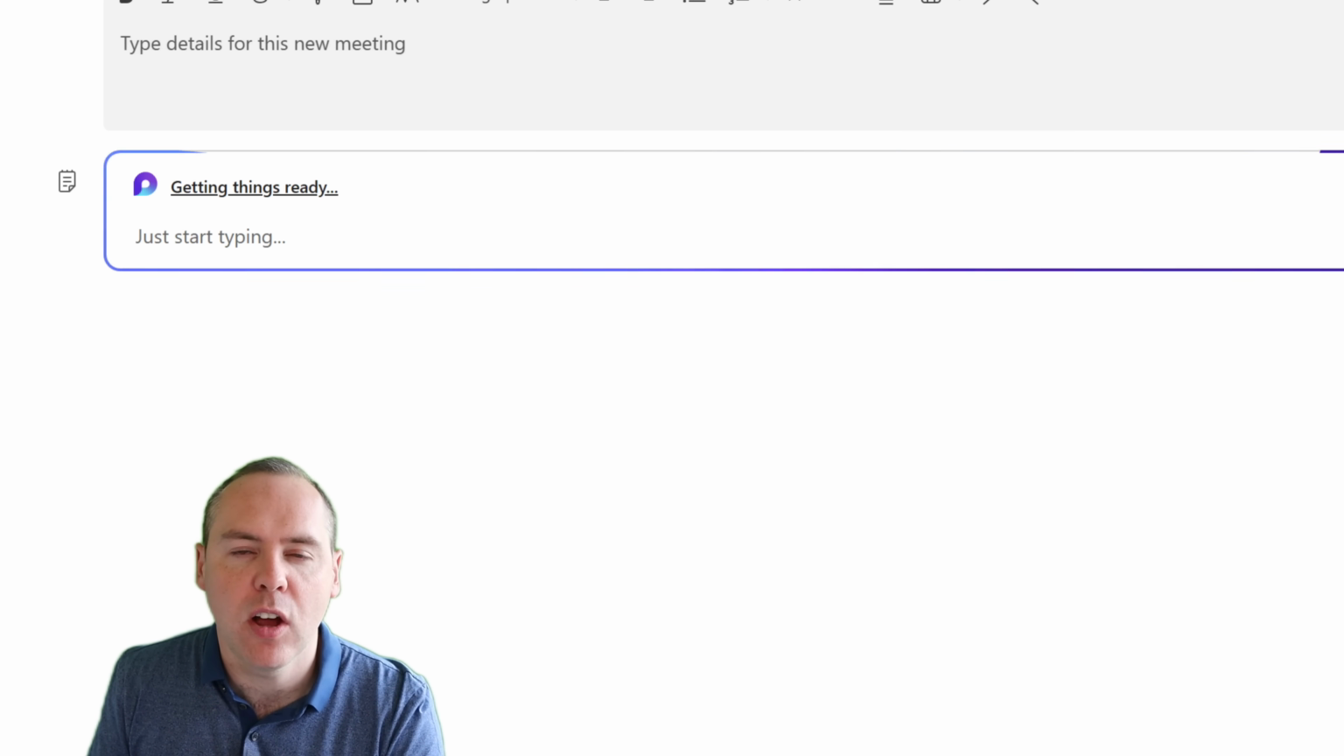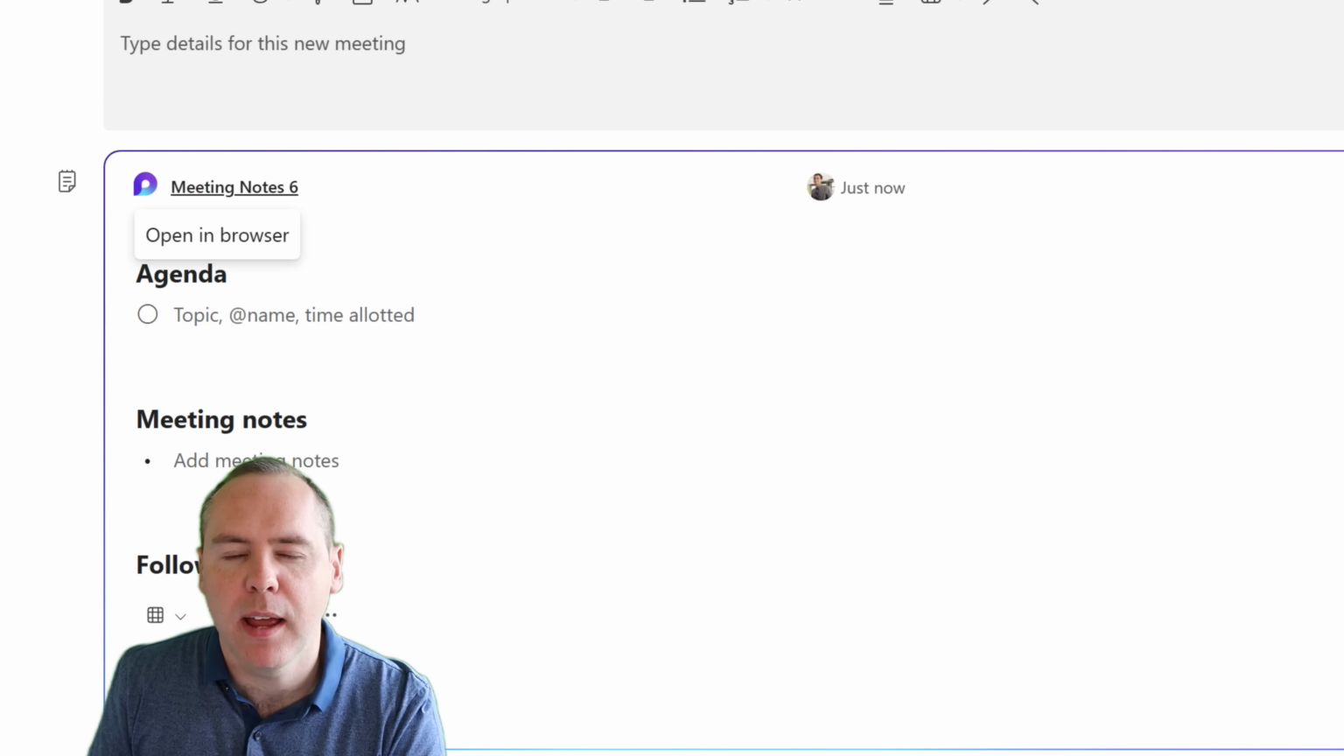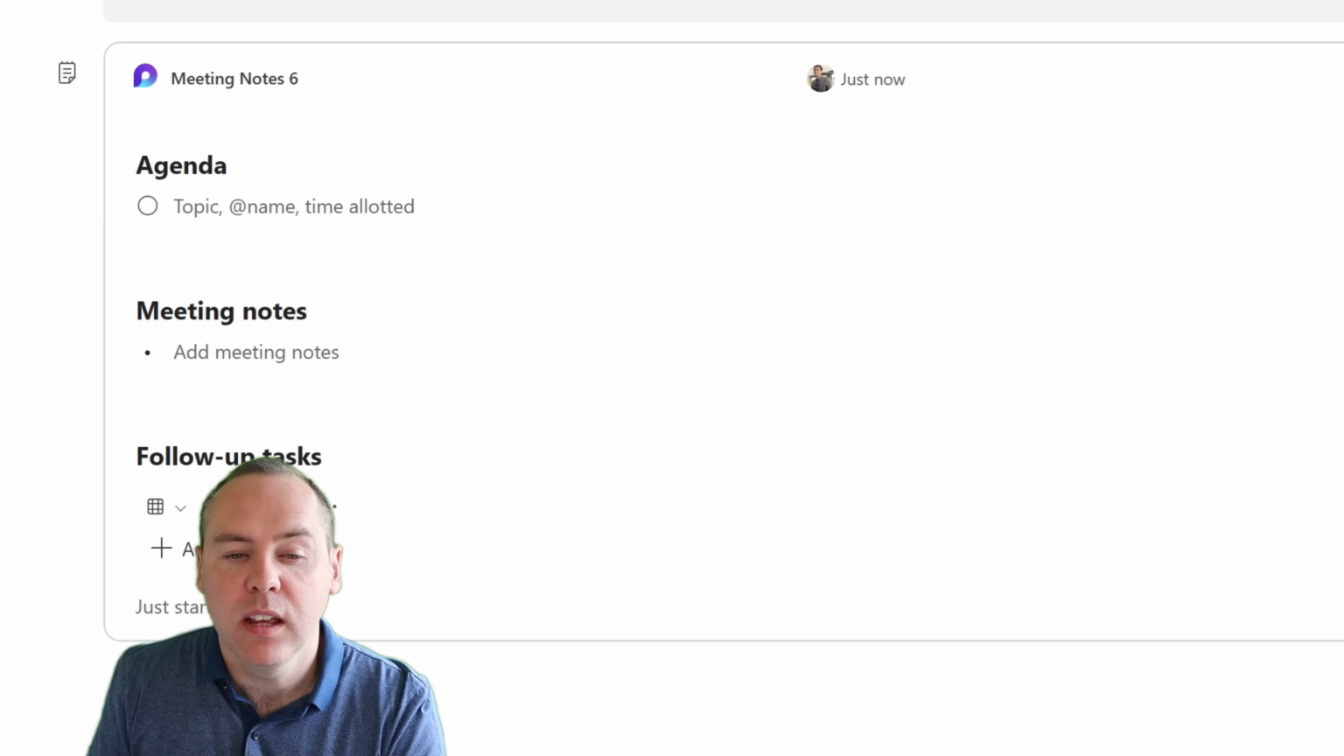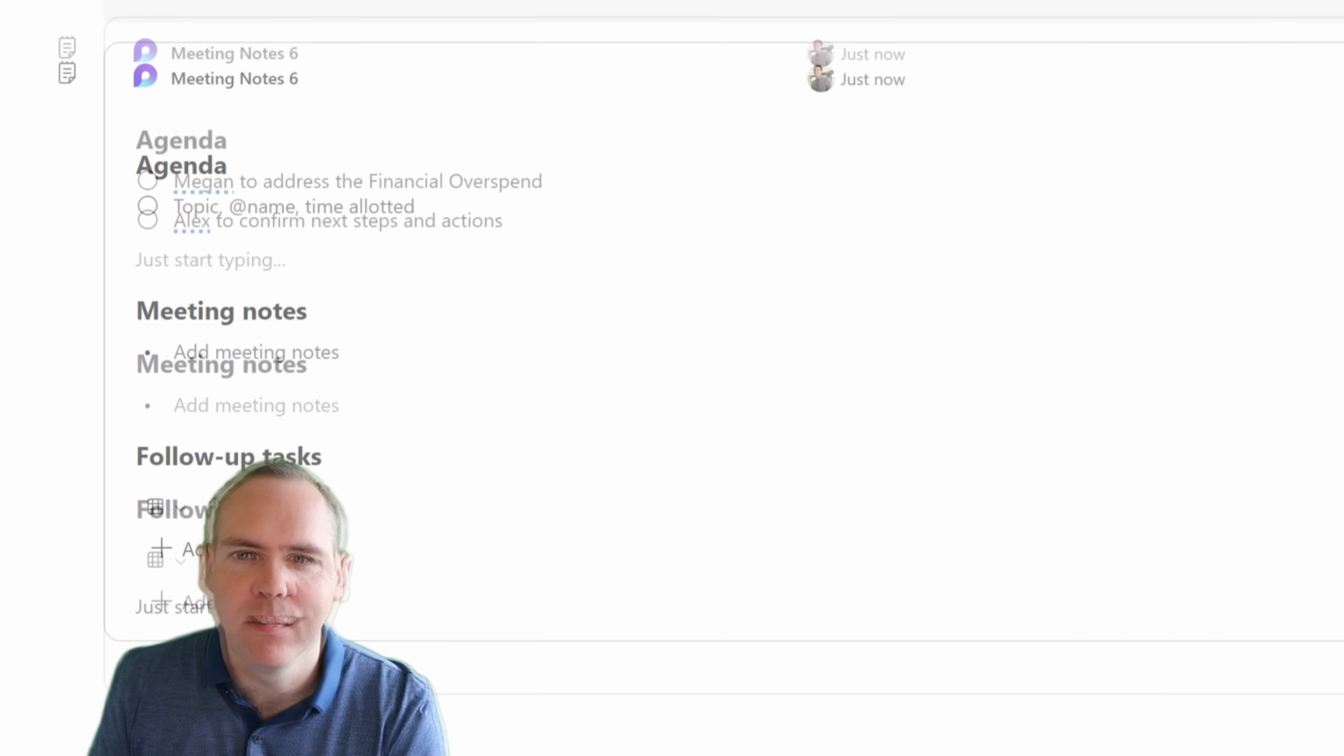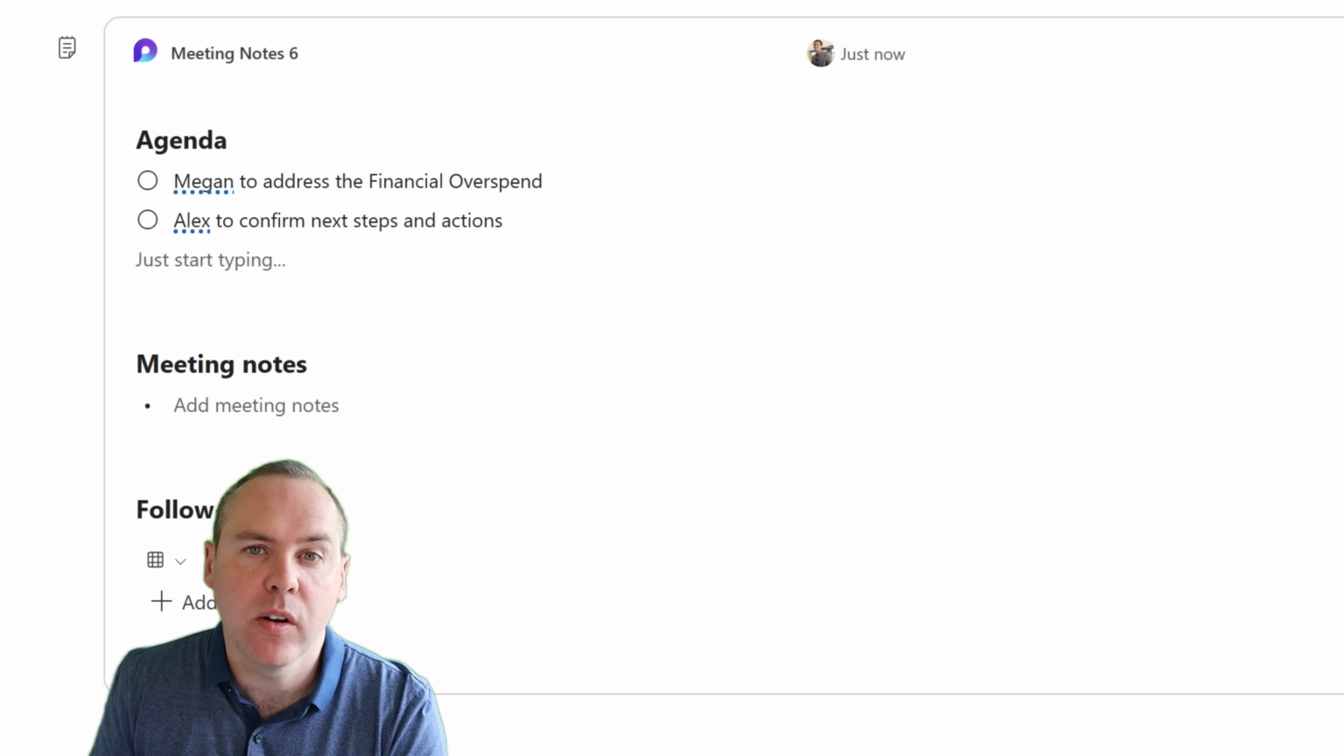By left-clicking into this option, you'll see it generates a part of a Loop component. You'll see Agenda, Meeting Notes and Follow-up Tasks. This now is a collaborative Loop component. We can also optionally begin filling in the agenda and adding more information in readiness for our meeting. With that done, we can also decide to hide these meeting notes on the invitation so people can't see it when you go and send out the meeting.